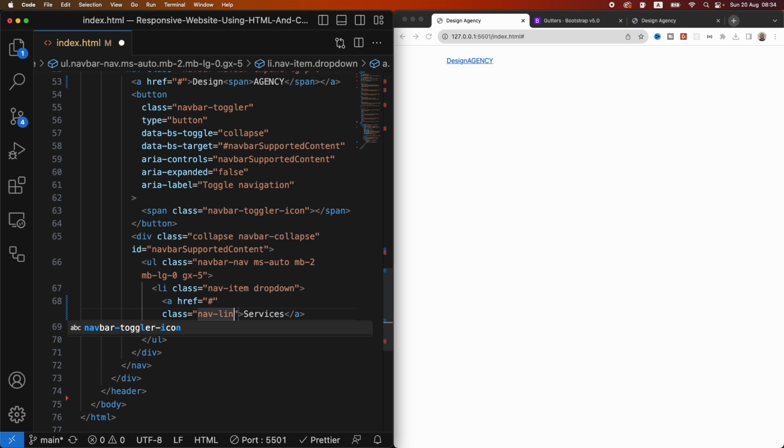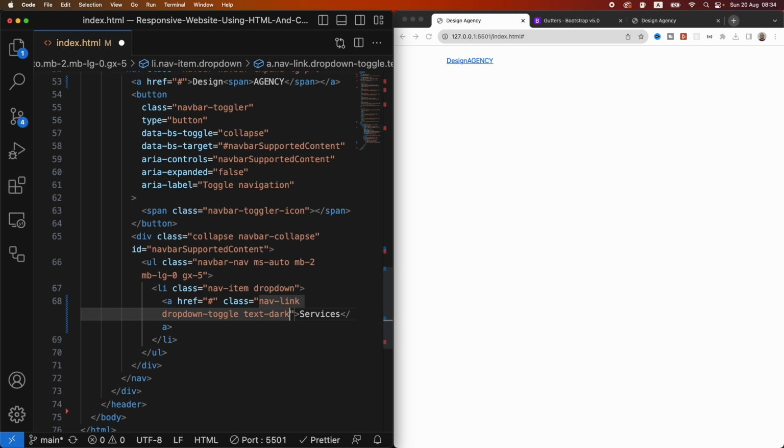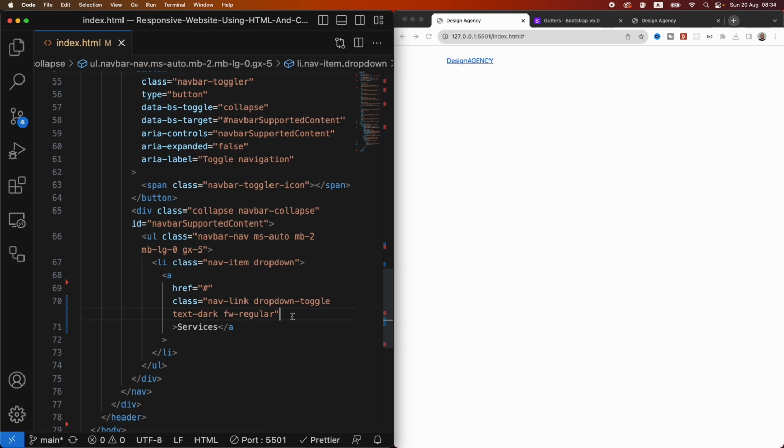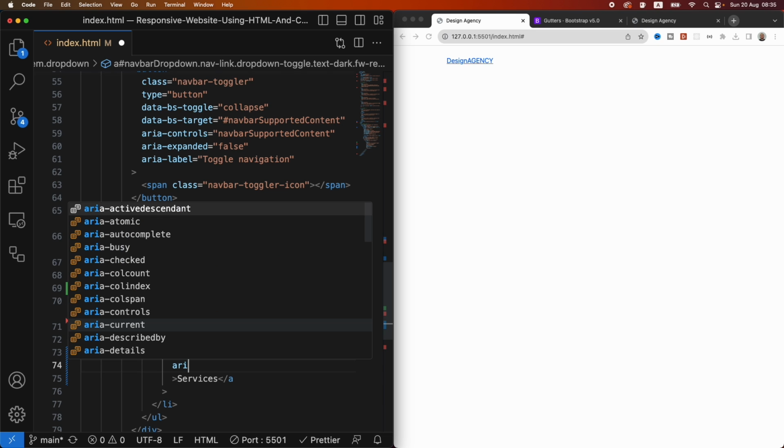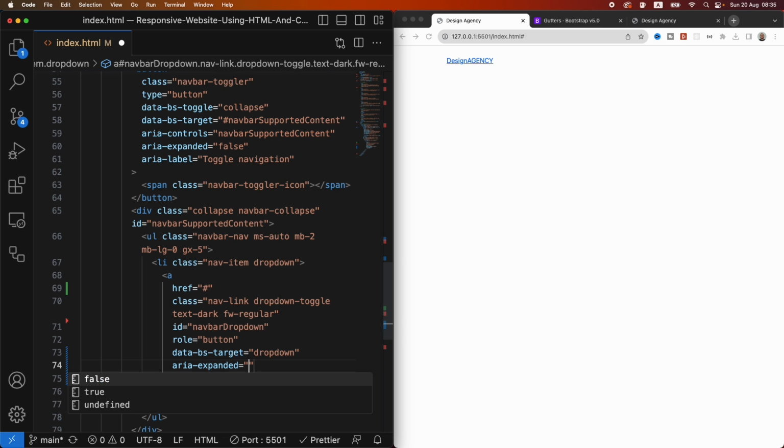Then, in addition to the href, it's going to have a class of nav-link, as well as dropdown-toggle, as well as text-dark, as well as fw-regular. There we go. In addition to that, it's gonna have an ID of navbarDropdown with capital D. It's gonna have a role of button, and it's gonna have a data-bs-toggle of dropdown as well, making this a dropdown button with Bootstrap, and an aria-expanded as well, that is false.